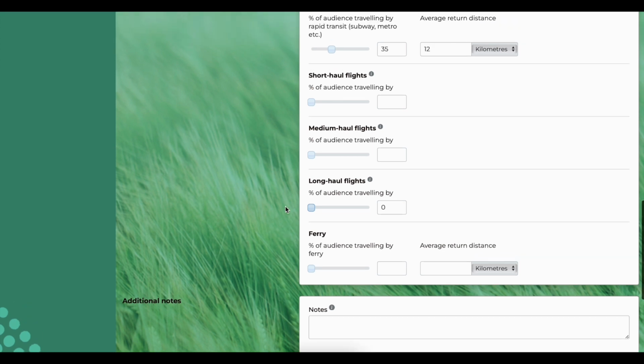Lastly, for the flights, you can refer to the distance here in the information icon to understand the type of duration for the categories of your flight. So what is a short haul flight versus a medium or a long haul flight? You can get this information here.